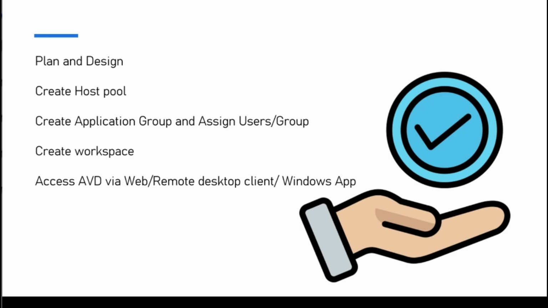Whether you should be reserving any virtual machines for the entire time. All these things you need to think about and develop a design plan. So that is something you need to do. If you want me to do a detailed video on this, please comment below, I can do that as well. But for now, let's think you have done all the planning and designing, and you have decided this many virtual machines are needed in my host pool.